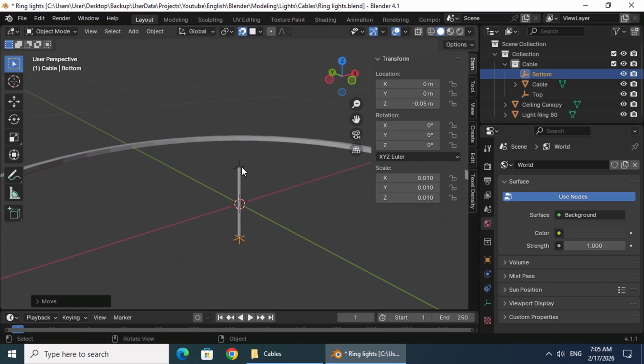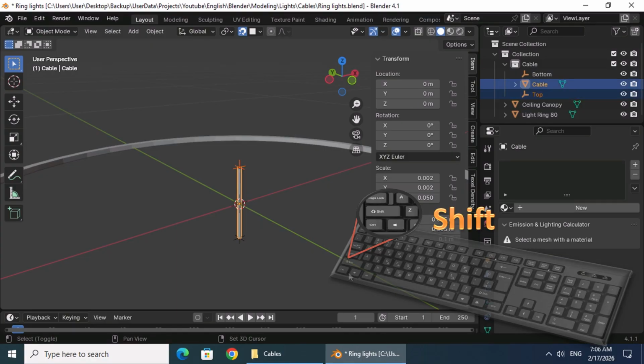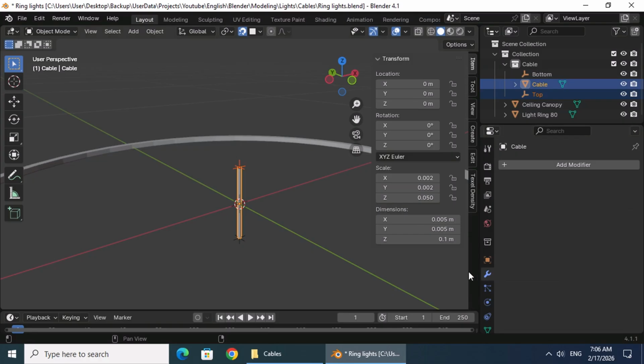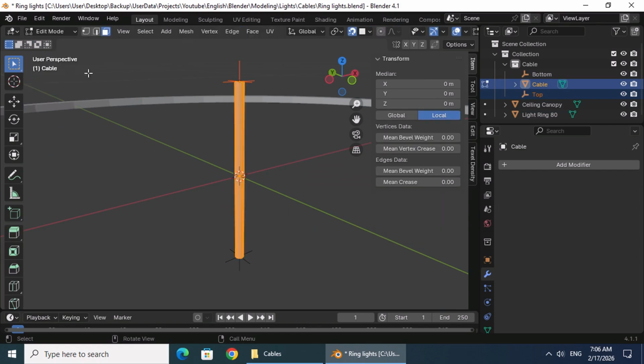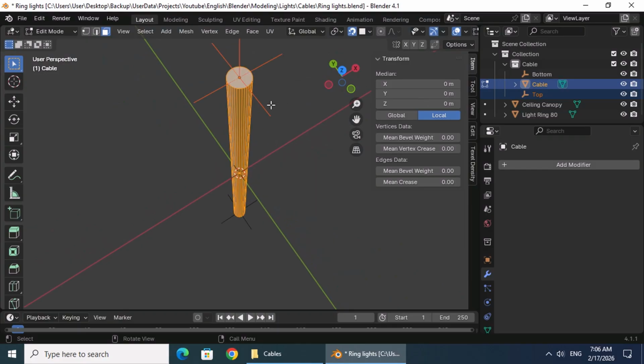First, select the top Empty, then hold down the Shift key and select the cable. Next, go to the Properties panel, open the Modifiers tab, and you'll see the results of the following actions. Now, switch to Edit mode and make sure the selection mode is set to face. Select the top face of the cable.